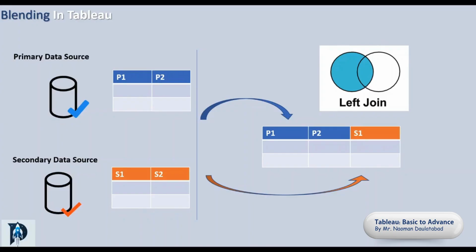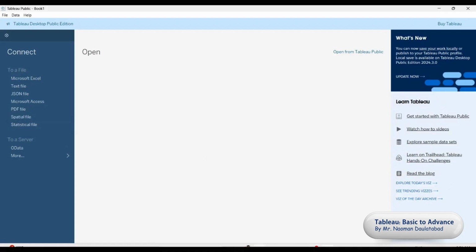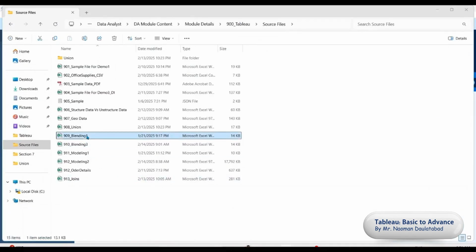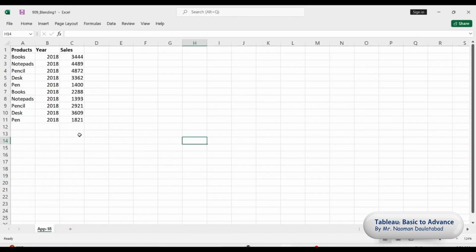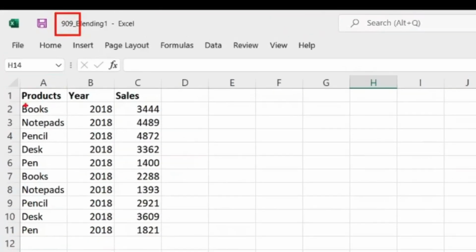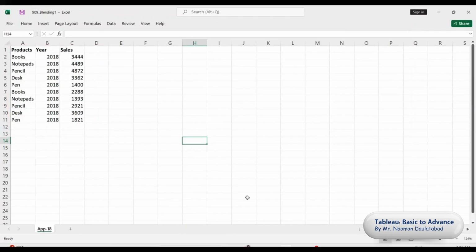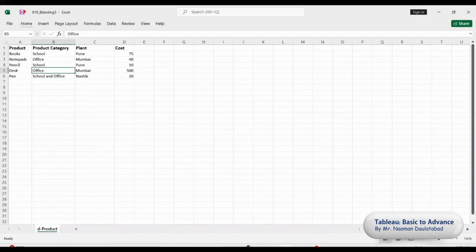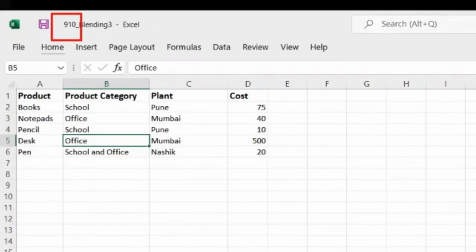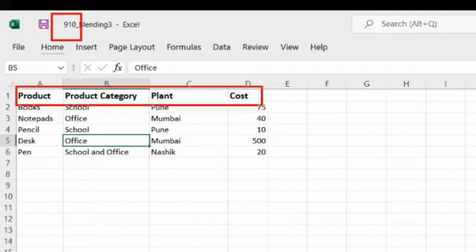Let us jump to Tableau and see how I can actually create blending to merge data from different files from different data sources. We are in Tableau. Before that, let me quickly explain the files we are using. I'm using two files because it has to be from two different sources. The first file is 909. In that I have the transaction data: product, year and sale, for example. And the second file that I'm going to use is 910. It has product category, plant and cost. There is a common field called product.